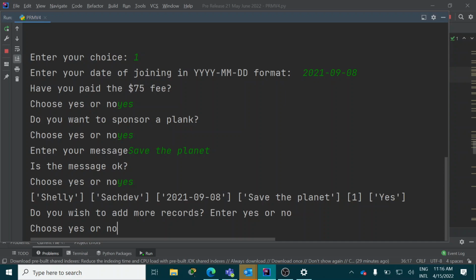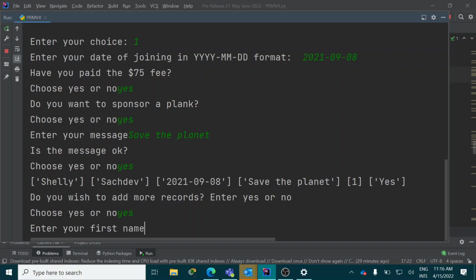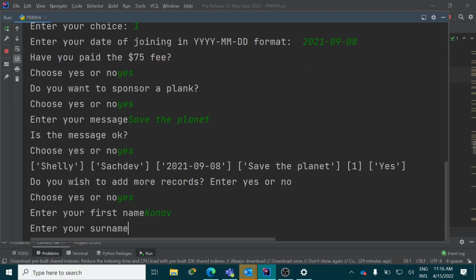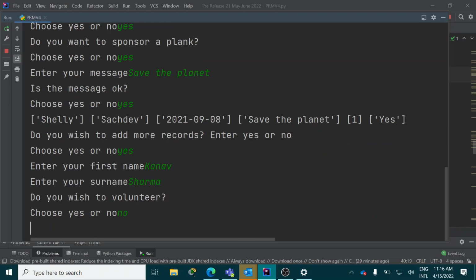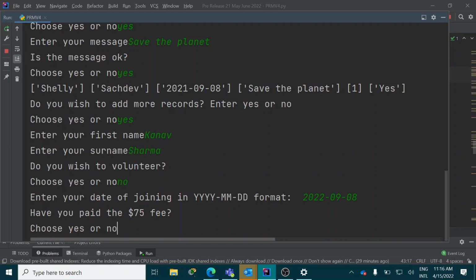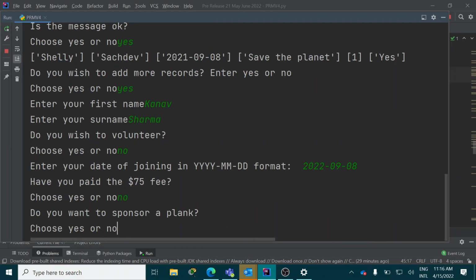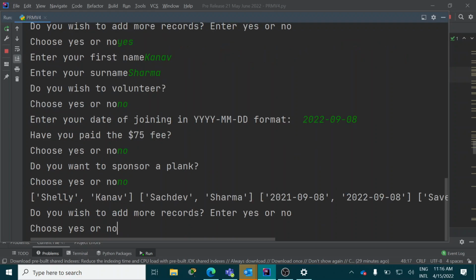It says, do you wish to add more records? If I say yes, I want to add one more record, enter your first name. Let's say I'll enter my son's name. My son does not wish to volunteer, and his date of joining is, let's say, the 2022 one. Have you paid the $75 fee? My son says no. Do you wish to sponsor a plank? No, I don't wish to.